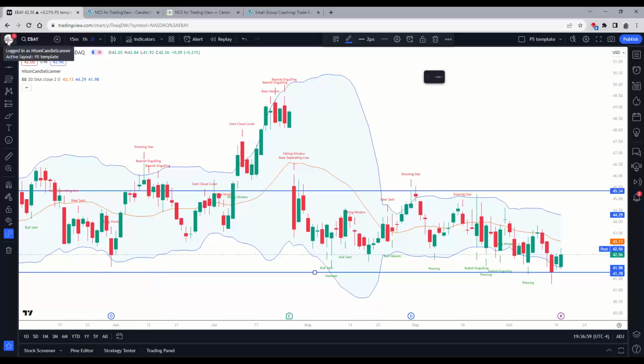For those of you that are going to do this, notice right here, if you hover over your icon in the top left of the chart, it'll say logged in as. So our username on this account is Nison Candle Scanner. Okay, it's not my email. They don't use email addresses for username at TradingView. You're going to create your actual username. So if I were to purchase Candle Scanner, I would purchase it, and where it says TradingView username, I would type in Nison Candle Scanner. Okay, so my active layout right here is the PS template, something that I personally use all the time.